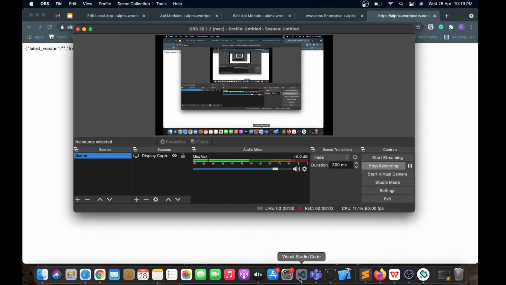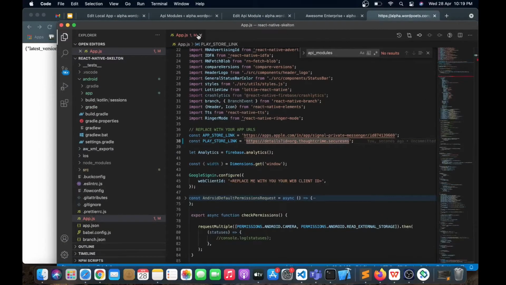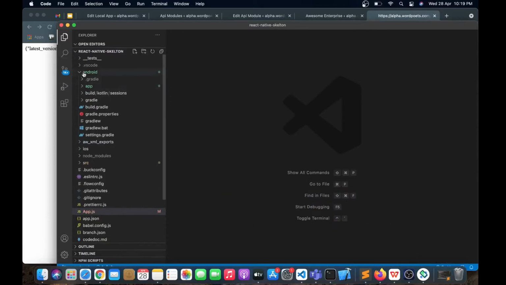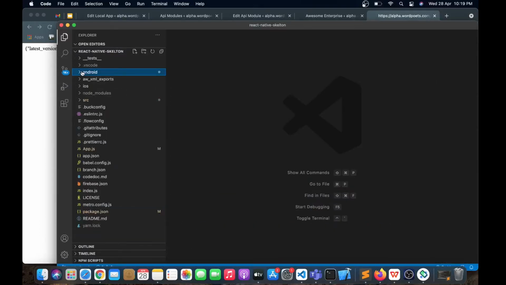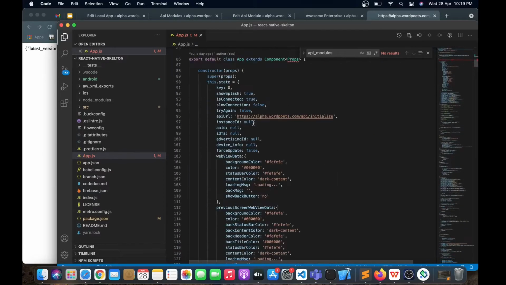Hi, in this video we will learn how to create an API in our awesome enterprise website, so we will be able to consume that API in our app.js. In this app.js, you can see we have mentioned the API URL over here. This API is responsible for loading the web view.